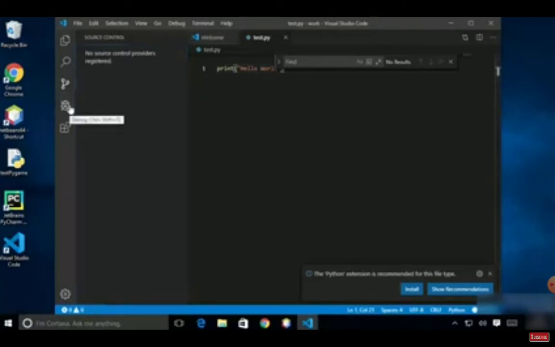Now the next button is for debugging. So let's say you want to debug your Python script, you can click on this option and debug it.